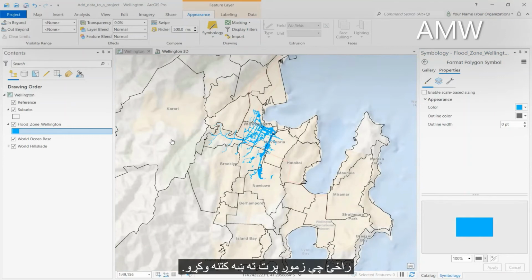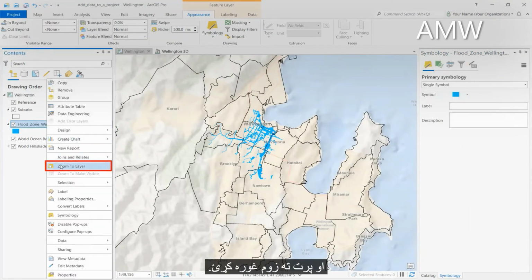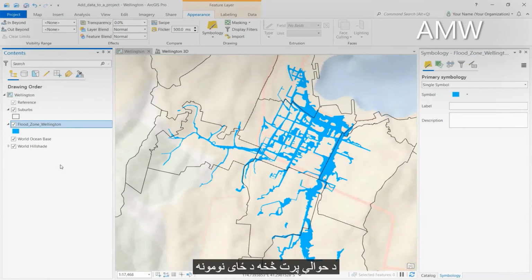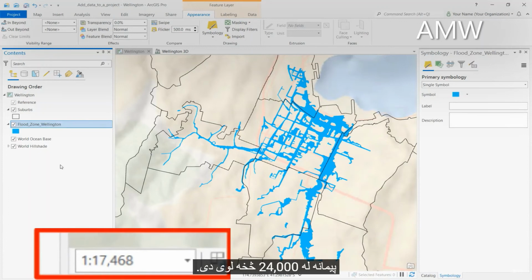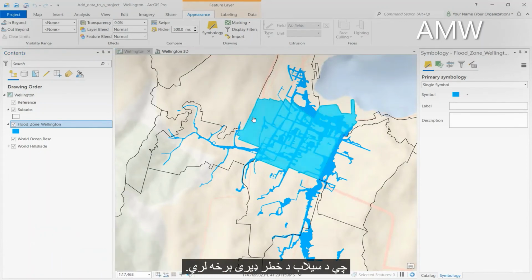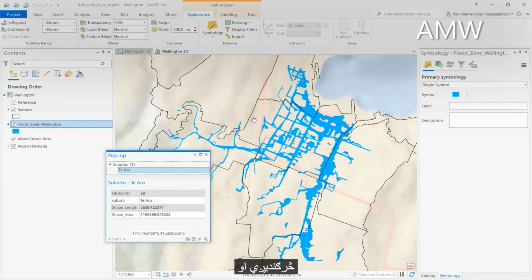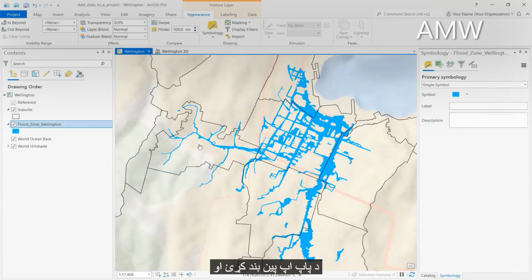Let's get a better look at our layer. Right-click the Flood Zone layer and select Zoom to Layer. You'll notice that the place names from the reference layer no longer display because the map scale is larger than 24,000. On the map, click the suburb containing most of the flood risk zone. You'll see the pop-up pane appear and identify the suburb as Tiaro. Great, you successfully added a shapefile to your map. Close the pop-up pane and save your project.